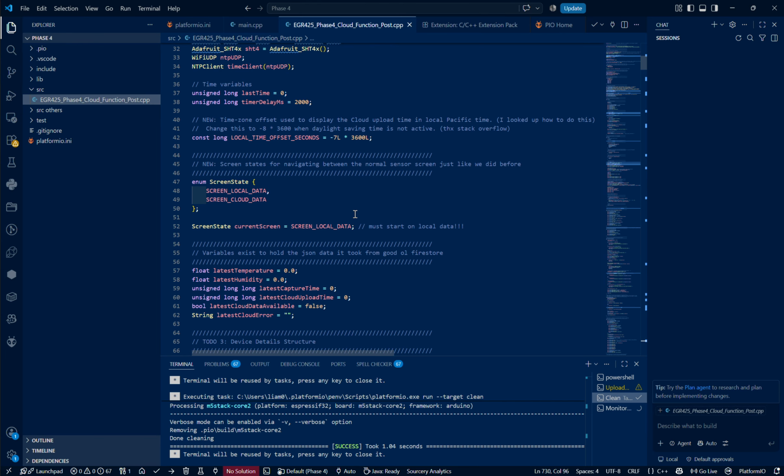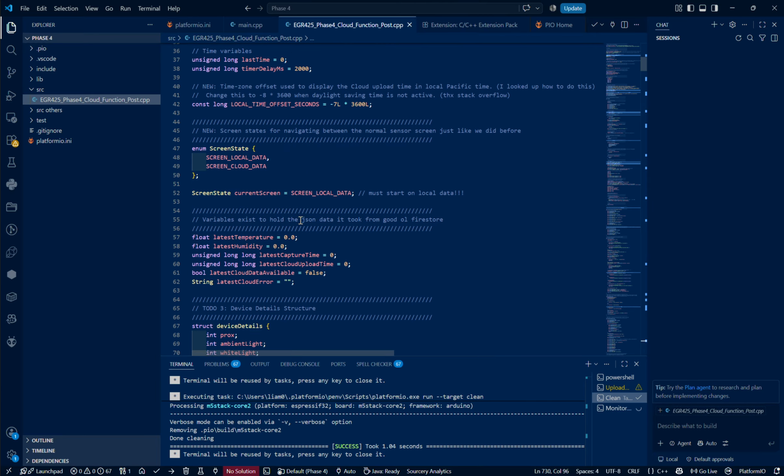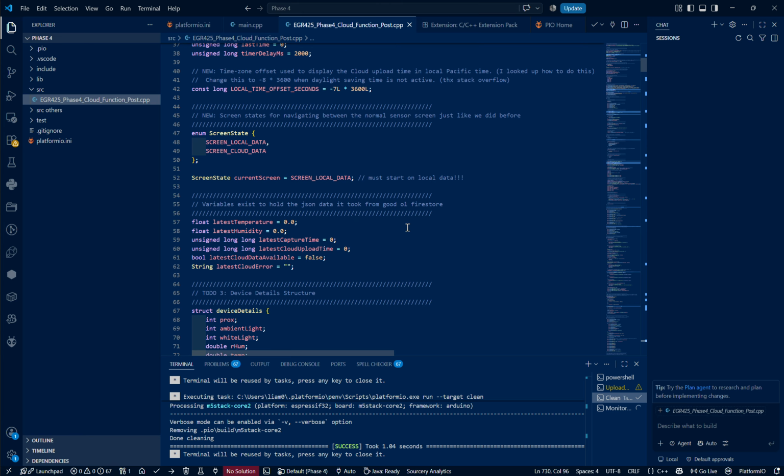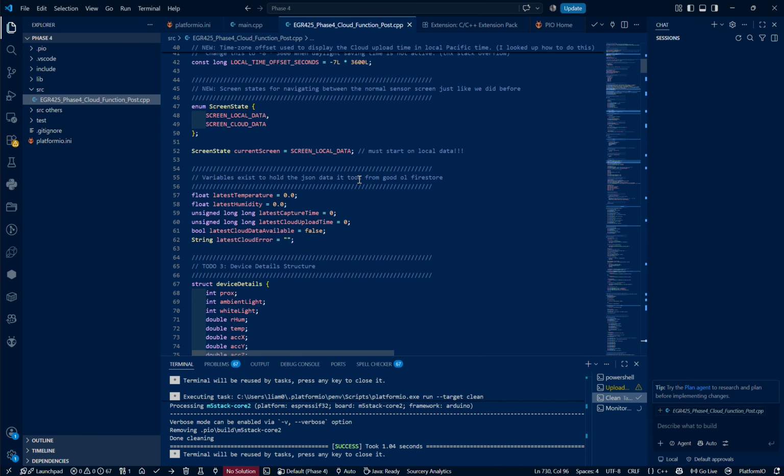Then we have to have 2 screens since we're doing that. So this is nothing new. We have our screen states, switching between our normal sensor screen, just like we did before with our local, and then our upload one, our cloud. And then we are always starting on local data, and we're never going to be starting on the cloud one.